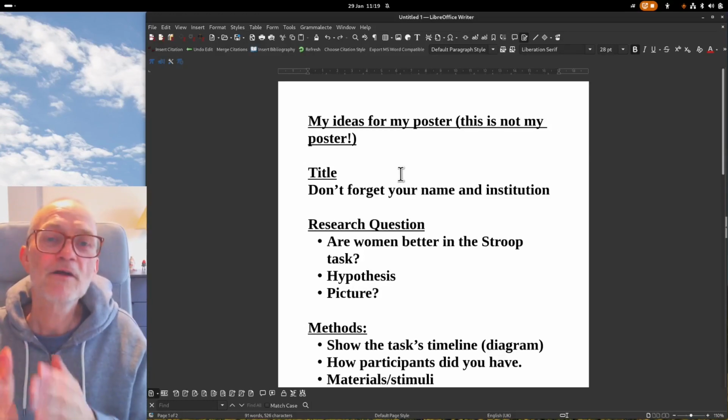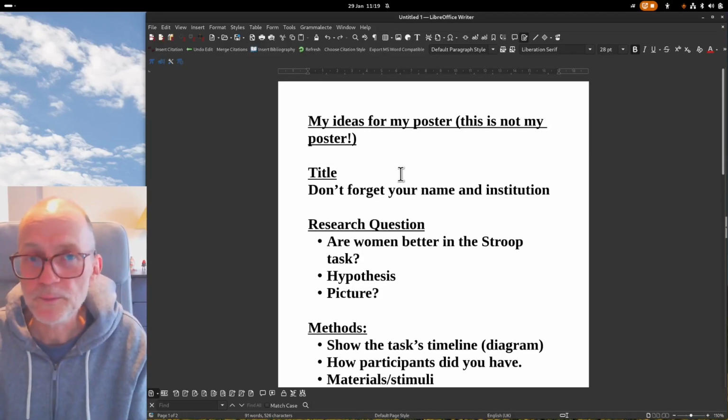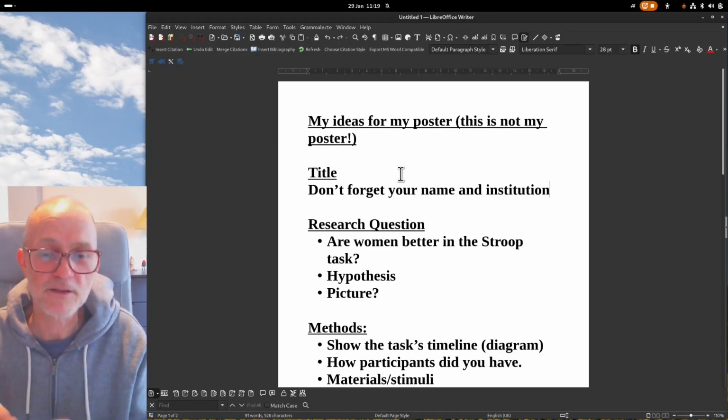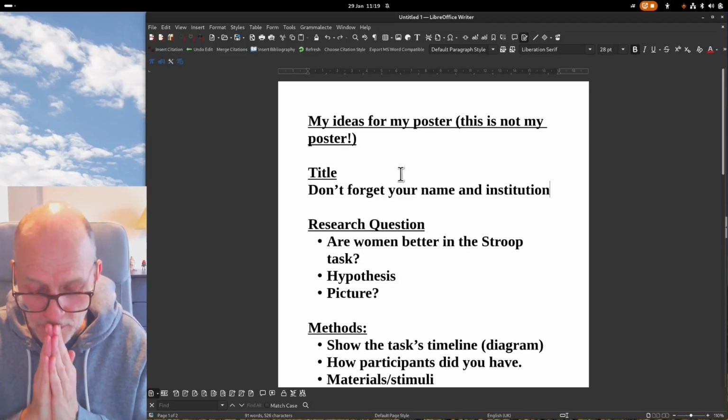Okay. Your institution typically will have a logo. Make sure the logo is on there. It looks much better. Again, I have a little picture and it makes it look nice. Okay. Right.